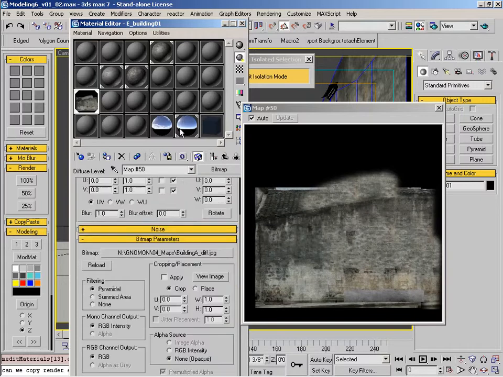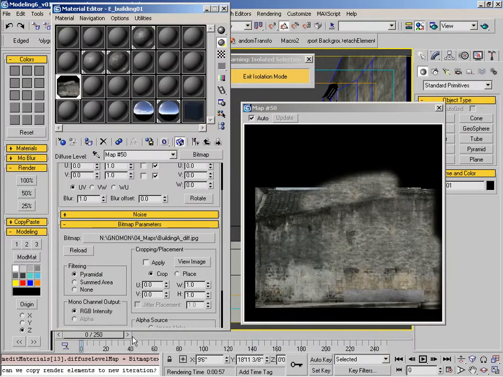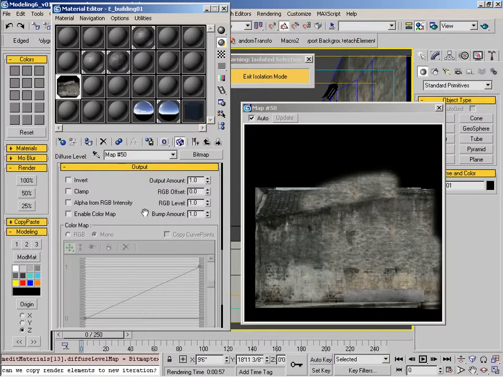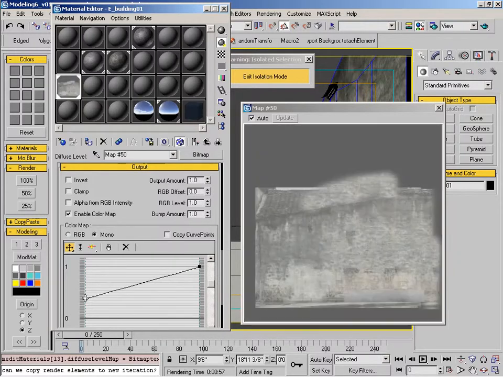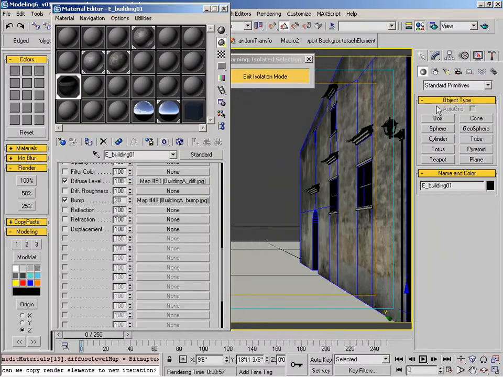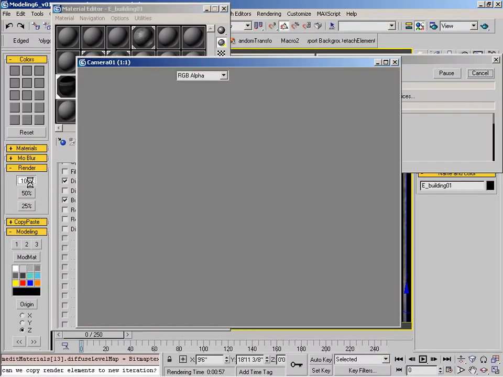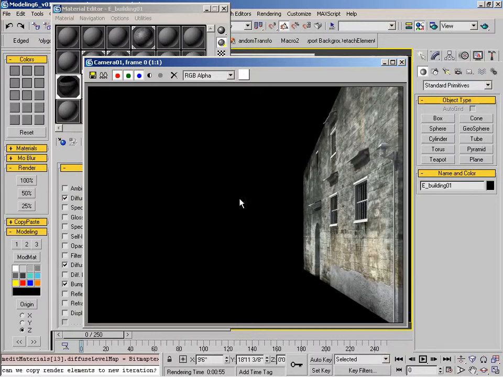But what we want to do is take a look at our texture here, and we're going to adjust the output. Just kind of bring this to maybe something like that. And I don't know, we'll see what it does. And here's the rendered result that we get from adding the diffuse level map.